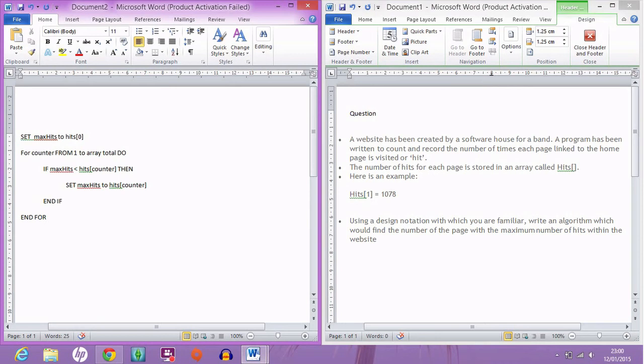Now I'm looking over to see, using a design notation with which I've written an algorithm which would find the number of the page with the maximum number of hits within the website. You don't have page 0. You've got page 1, page 2, page 3, page 4, page 5. You do not have page 0. However, our array starts at page 0.